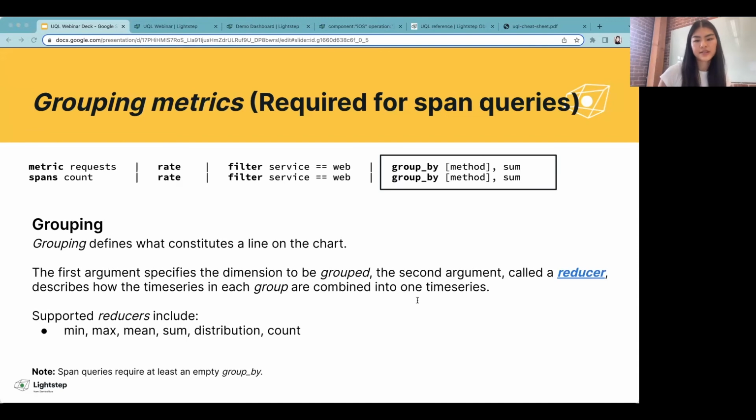The last step in this example is grouping the data. So we want to take those web requests and break them down by labels that we're interested in. In this case, we want to group by method. So for all of the time series with the same method name, we're going to reduce them into one time series per method by summing them together.